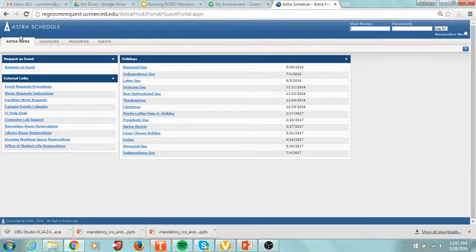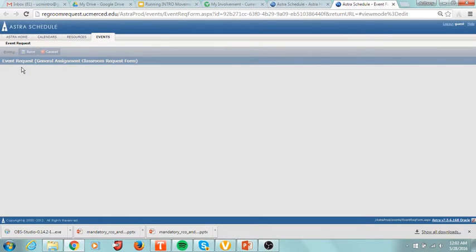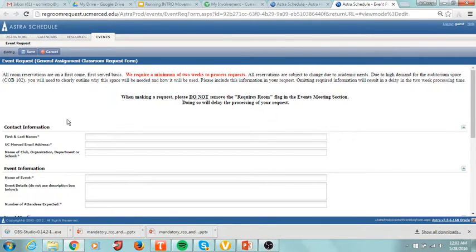So you go to Home, Astra Home, and you click on Request an Event right here. Now what you have to realize, as it already states right there, is that it is on a first come first serve basis, and you'll need to do this 2 weeks in advance. But personally, I would have the reservation done probably a couple months in advance, because a lot of other organizations have events that they would like to throw in that same room.